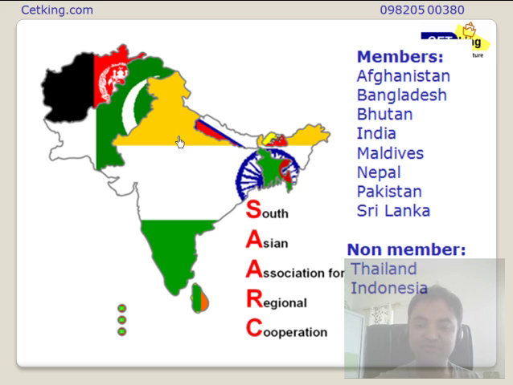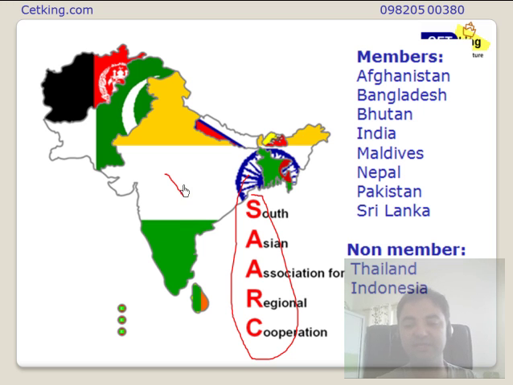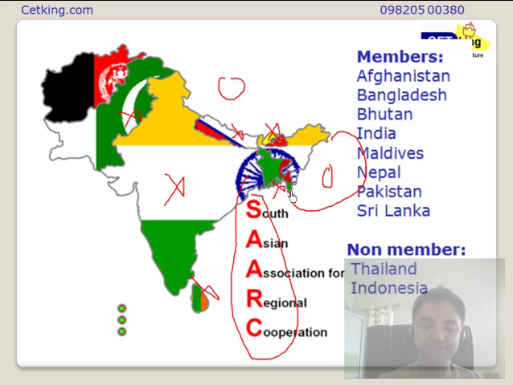For example, SAARC nations. This is a very, very common question in CMAT. Who are the members of SAARC nations? India, and anyone who is touching India is a part of SAARC: Pakistan, Sri Lanka, Bangladesh, Nepal, Bhutan. There are 2 countries which are touching India but are not part of SAARC nations: China and Burma. So Burma is here and China, of course, up there, are not part of this.